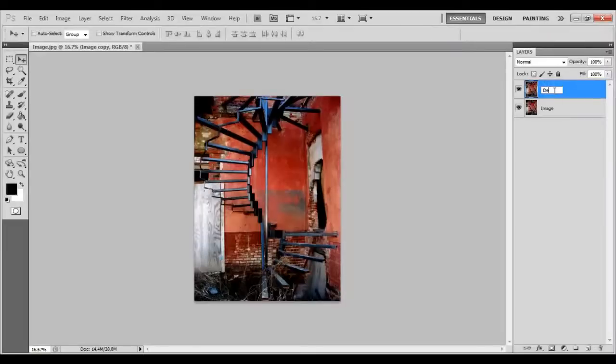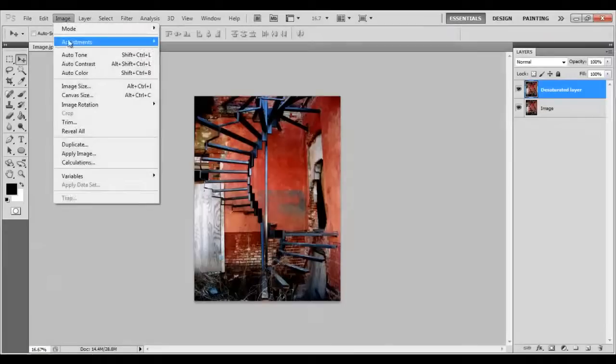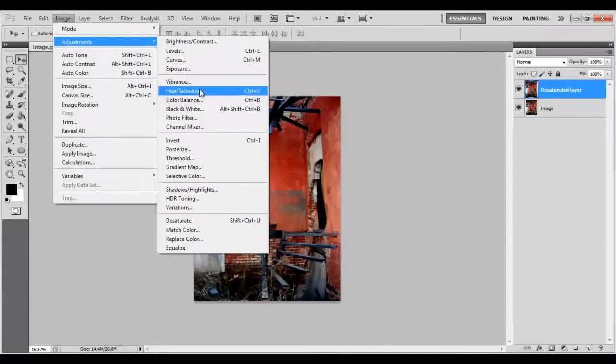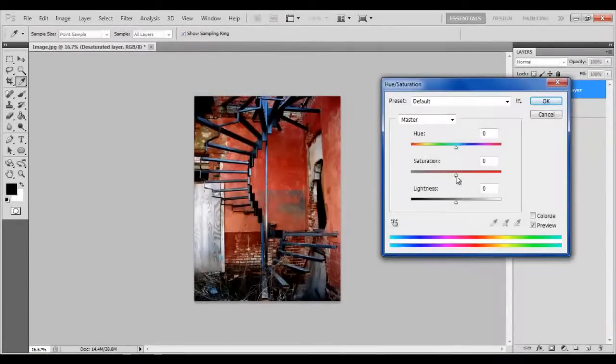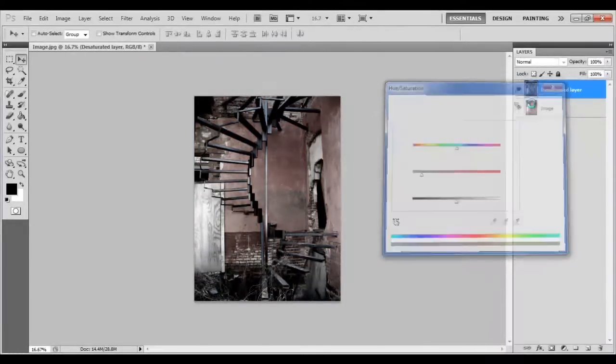Duplicate this layer and rename it Desaturated Layer. Go to the Image menu, select Adjustments, and click on the Hue and Saturation option. Set the saturation to -80 and click on the OK button to apply the changes.